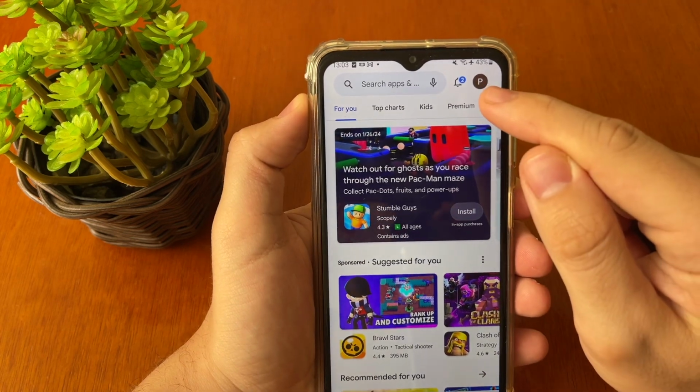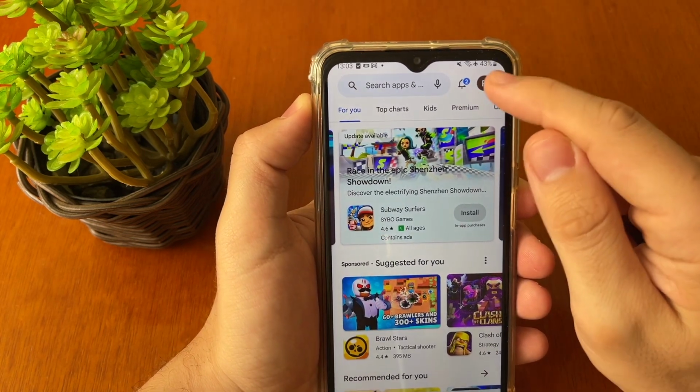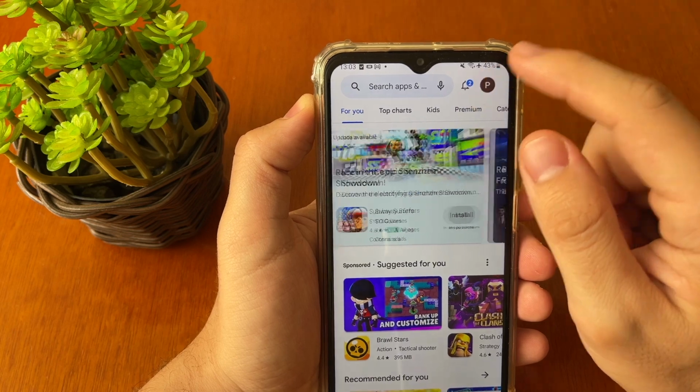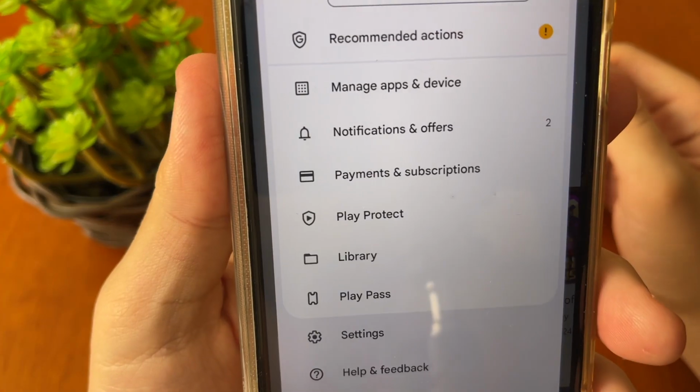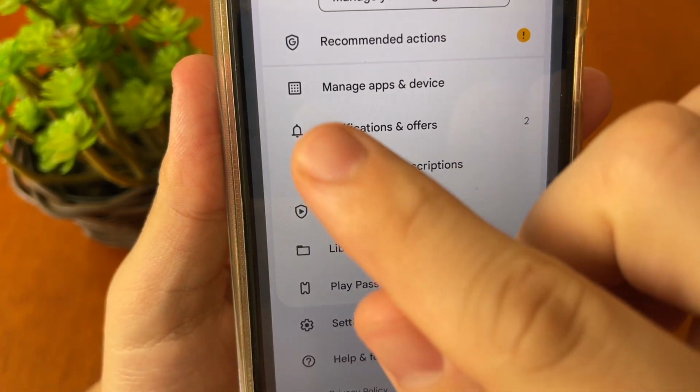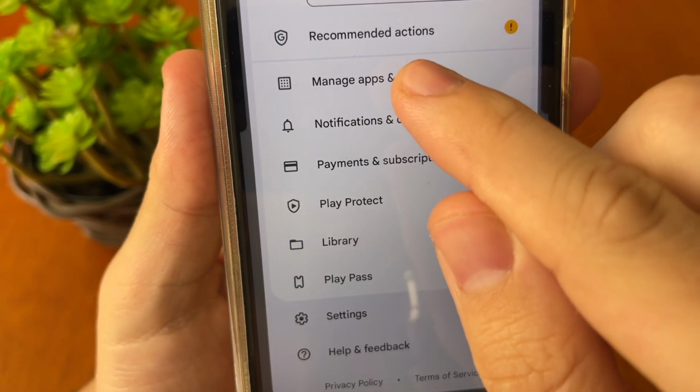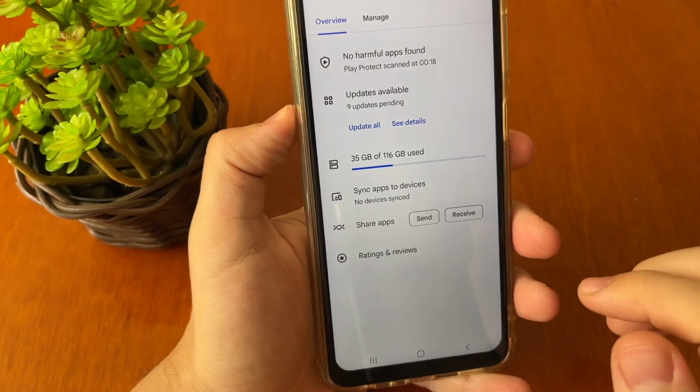You must click the top right button with your name, your profile name. Tap right here. It will show this screen. You must click on Manage Apps and Device. Tap right here and wait for a few seconds.